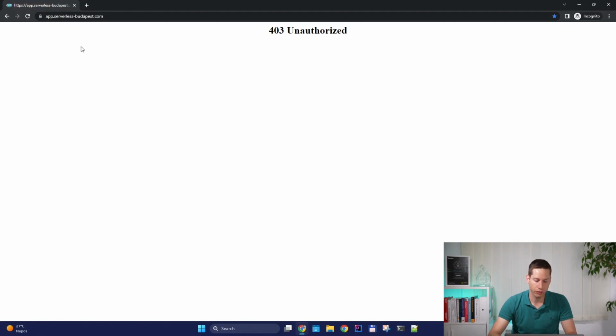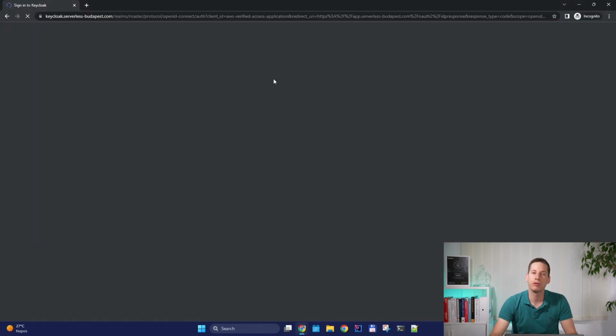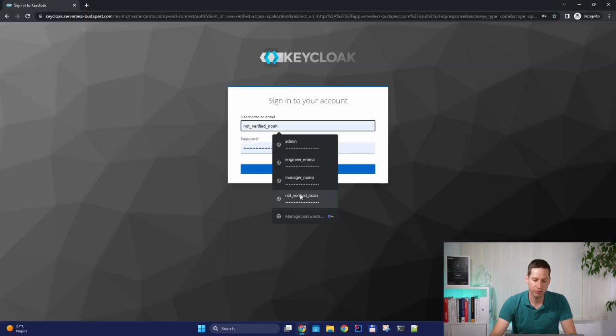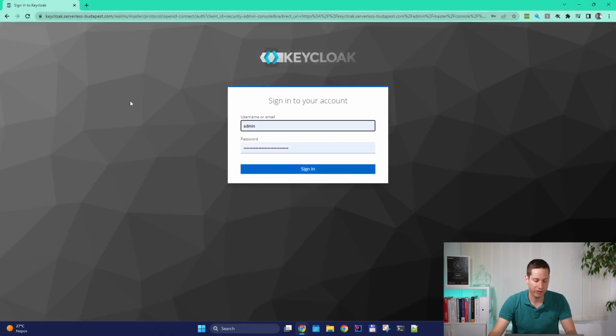And I'm going to open the app again. And now I'm going to log in with not verified Noah, who is also going to be authorized. All right, so we have seen how the application works. Now let's have a look at those cookies that are forwarded in the request and how this whole authentication works.